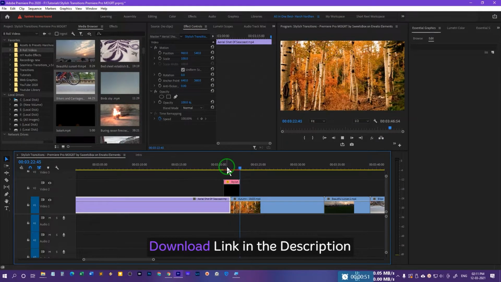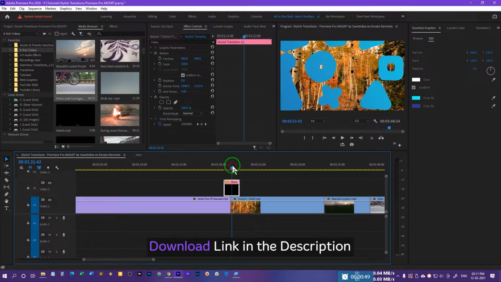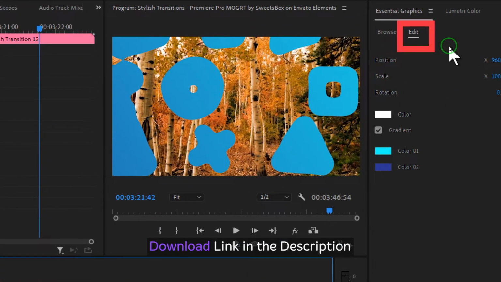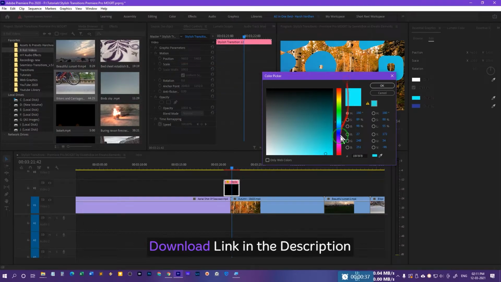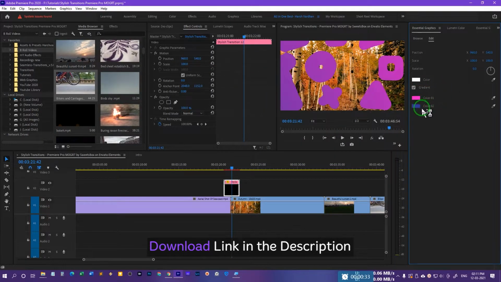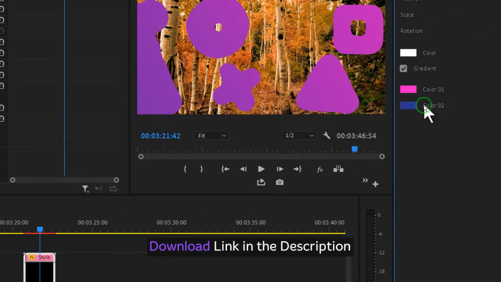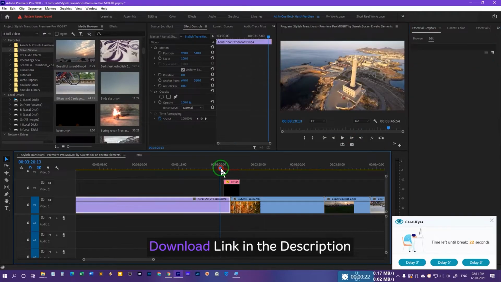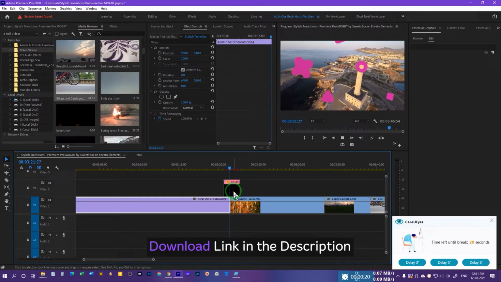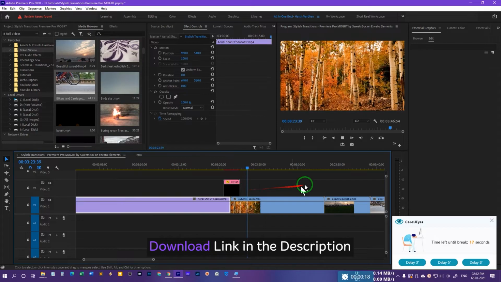Let's see. And if you want to change its color, select this one, go to the Essential Graphics, and in the Edit option, here you have the option to change the color. Just click on the color and the color picker dialog will open, and choose a different color. Similarly, choose color number 2 and choose another color. Press OK, and now boom, we can easily change its color.